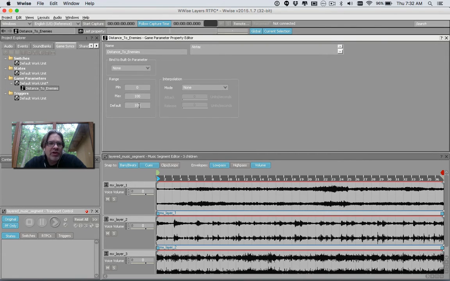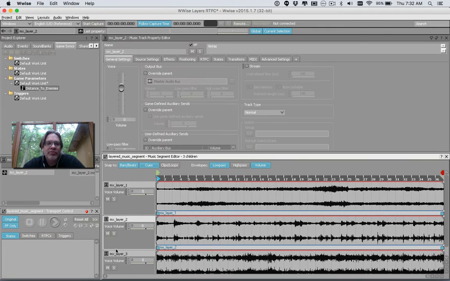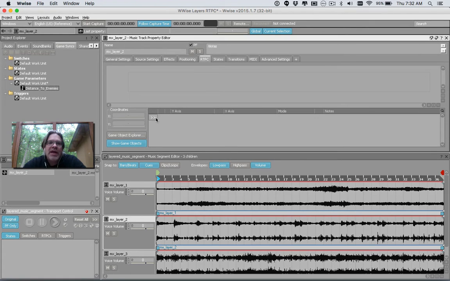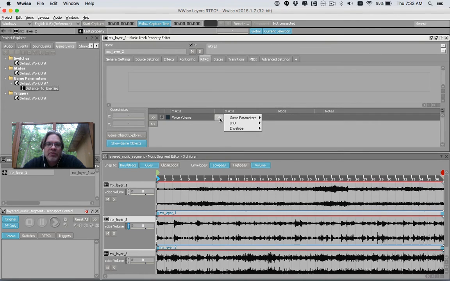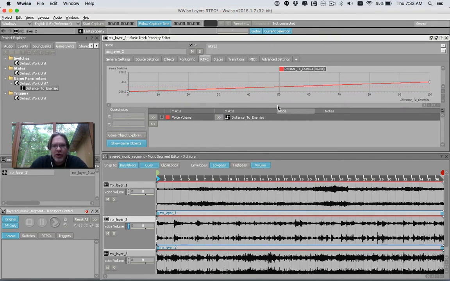Okay, so what we're going to do now is take our distance to enemies parameter and map it to the voice volumes of our 2 tracks, music layer 2 and music layer 3. So when I take music layer 2, I can go up to the RPTC tab and then assign, we want to use voice volume, which is mapped to our distance to enemy parameter. And we'll do this for all of them.